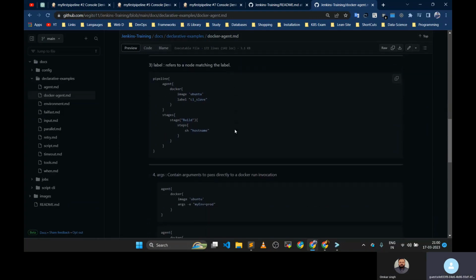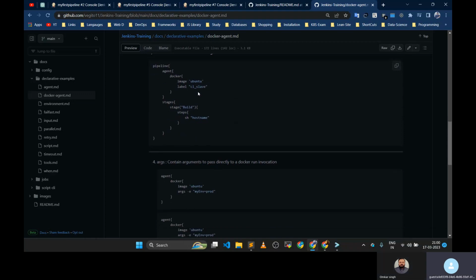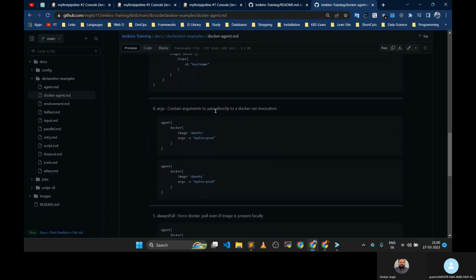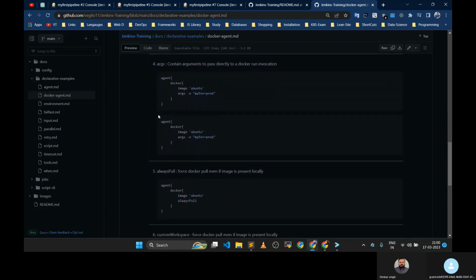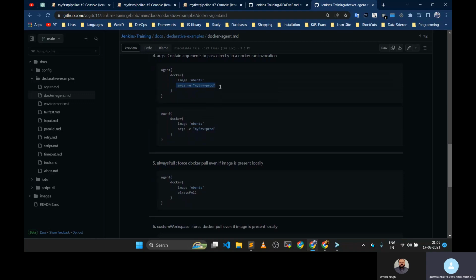Okay, suppose we have 10 or 5 slaves, and they all have Docker installed, but you want to run on only slave 1. Then you can specify that particular slave label, and then you can give the image name. So it will run this Docker agent on that particular slave. Next, as you already seen, what is the entry point, what is the environment variable inside a Dockerfile? If you want to override this, that is also possible here, using this argument.